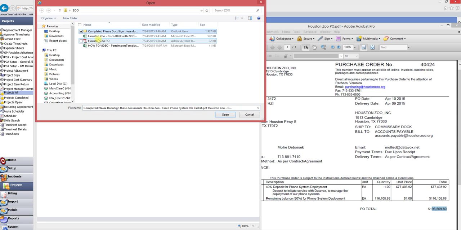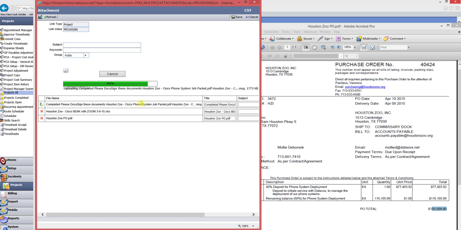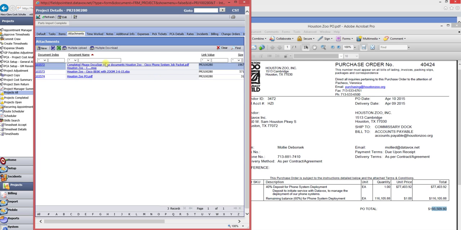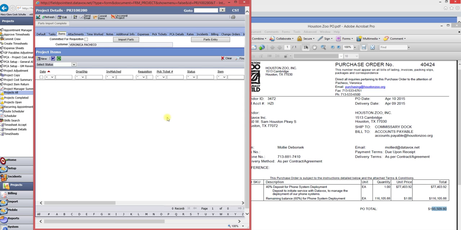And here I can select the 3 items I want to import. And you'll see it importing each one. Once I get all my checkboxes, I'm going to click Save. And here are all of those links. Okay? The next thing we want to do is enter all of our items.